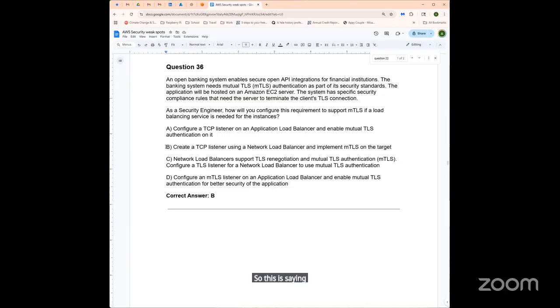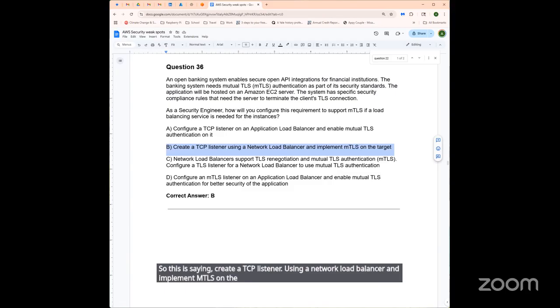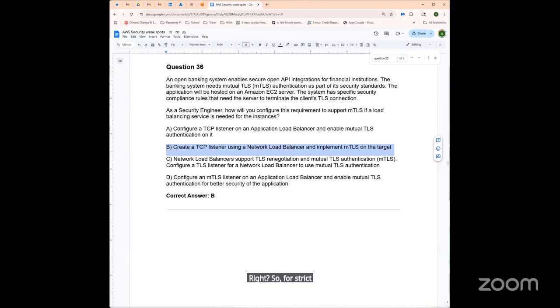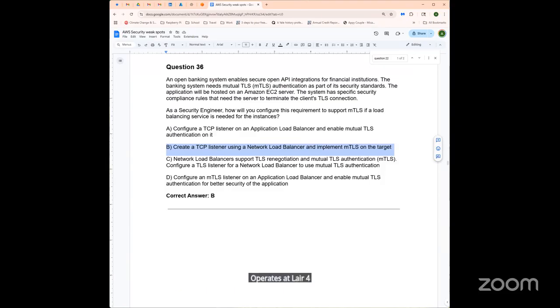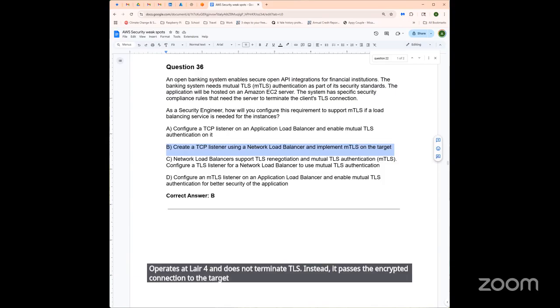So this is saying create a TCP listener using a network load balancer and implement MTLS on the target, right? For strict compliance, requiring the EC2 to terminate the TLS connection, like in an open banking system, you must pass the TLS through the load balancer without decrypting it at the load balancer level. A network load balancer with a TCP listener operates at layer 4 and does not terminate TLS. Instead, it passes the encrypted connection to the target. So this allows mutual TLS to be handled on the EC2, meeting this requirement. Basically, the encryption in transit. Okay, so the incorrect options.